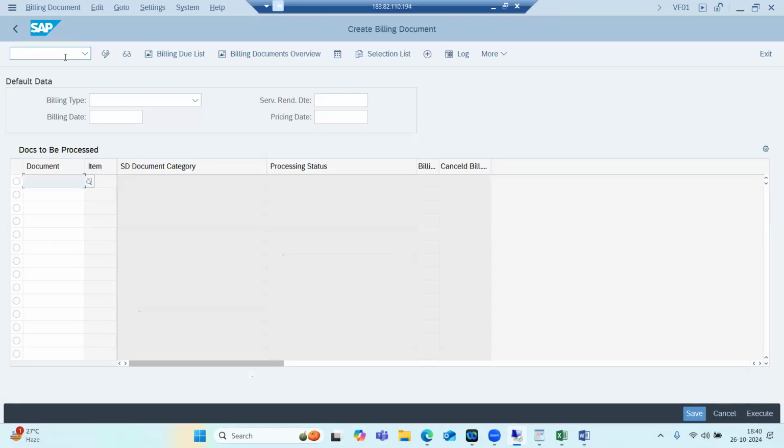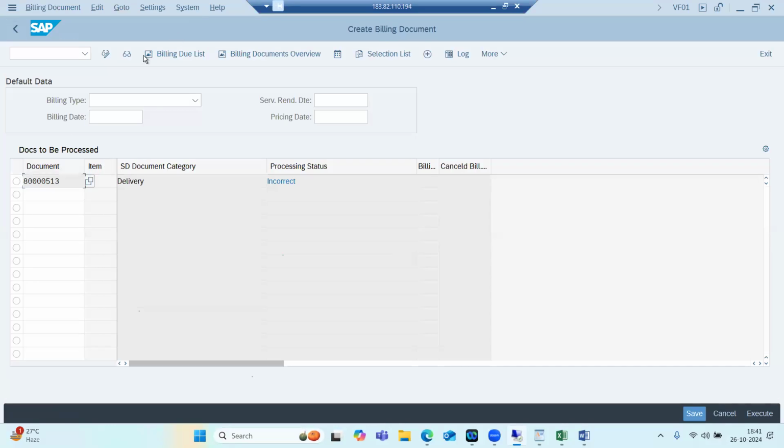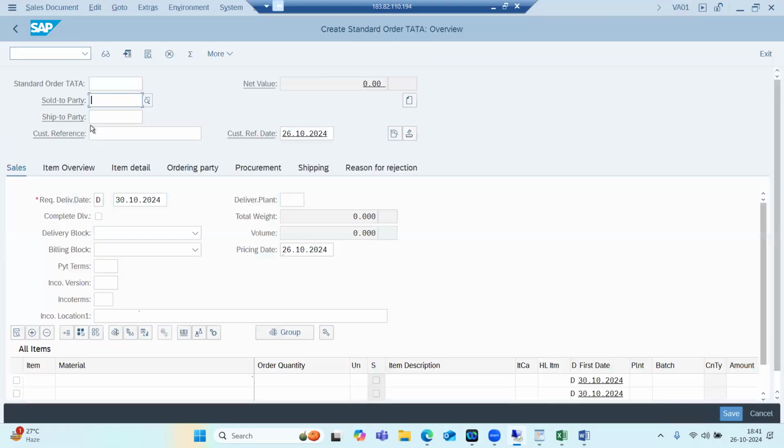See, once the delivery document is created, select the delivery document and click on the invoice. Okay, this is the last transaction code, VF01. With VF01, we need to create an invoice document. Let me try with another material, but only from a sales order.